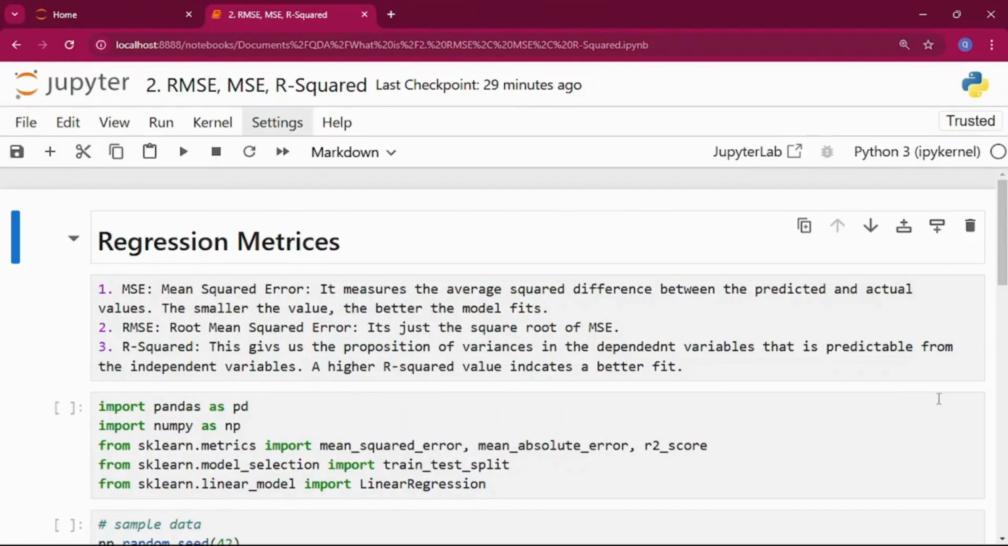Today we are going to break down three important metrics used in regression analysis. First one is the root mean squared error. Second one is the mean squared error. Third, the R squared. These are crucial for evaluating the performance of your regression models. So let's dive in.